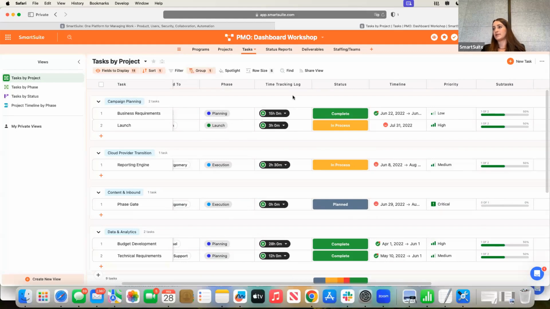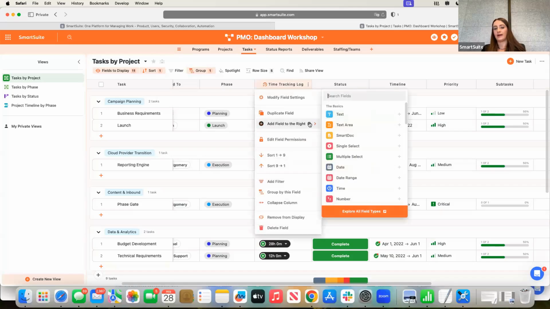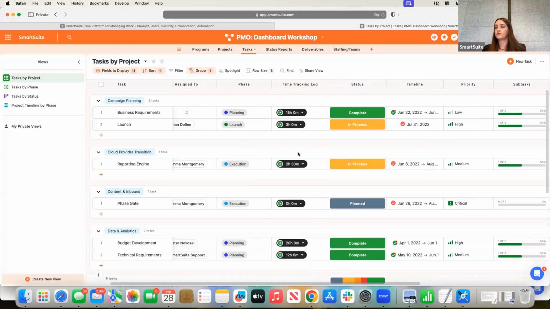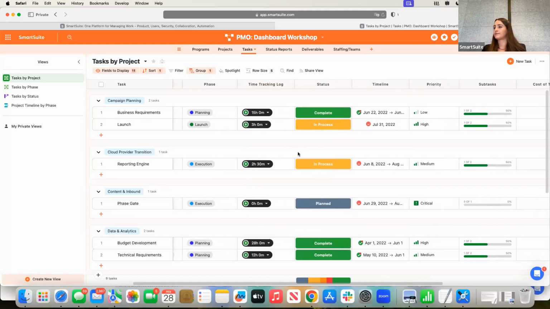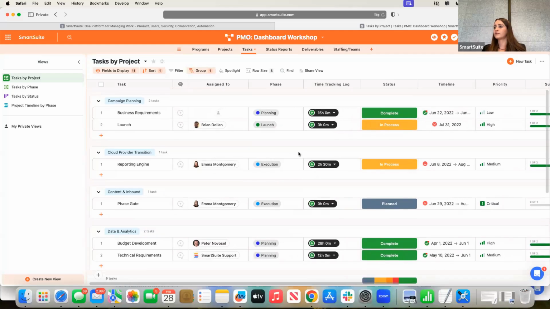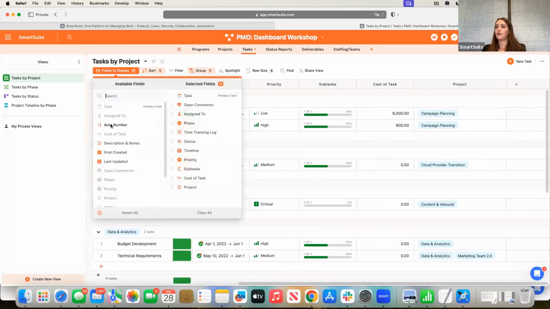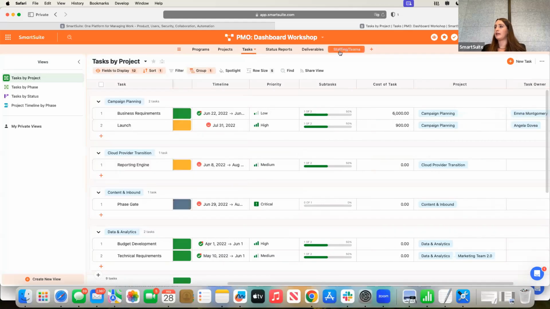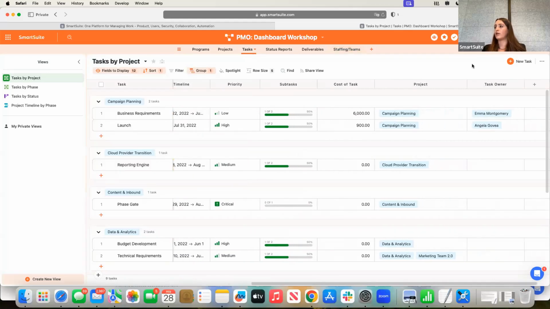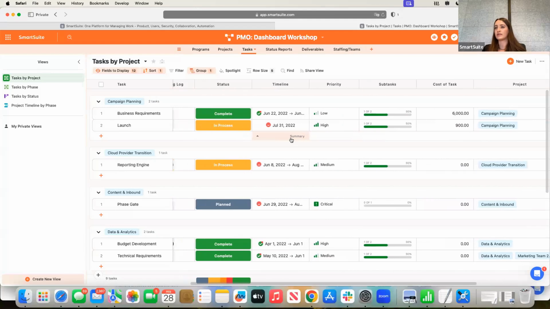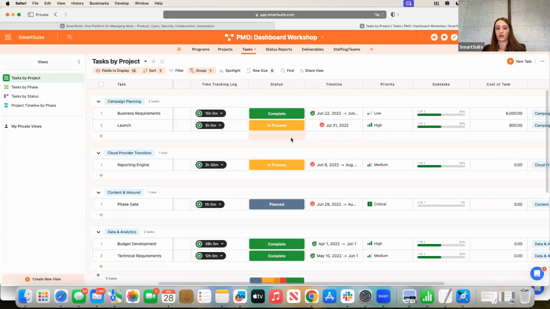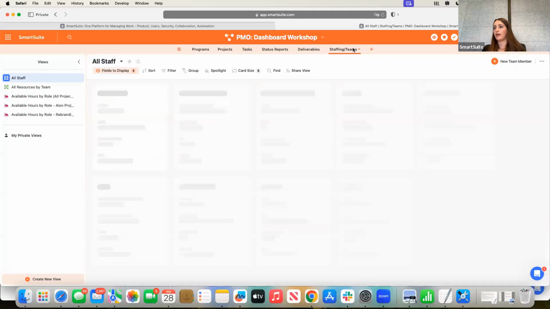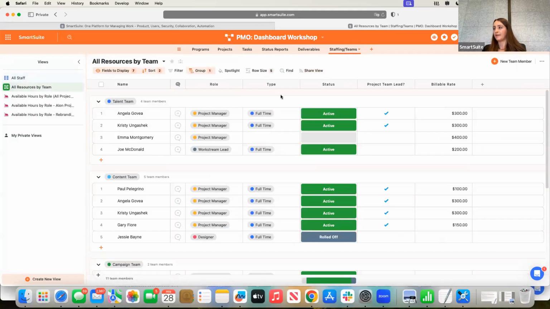So what I've done is I've added a time tracking log field here. So everyone go ahead and add a time tracking log field. And then I also have a link to the task owner. The reason being is we need to see how much it costs for this particular person to work on the task. So I've made a listing of staffing.